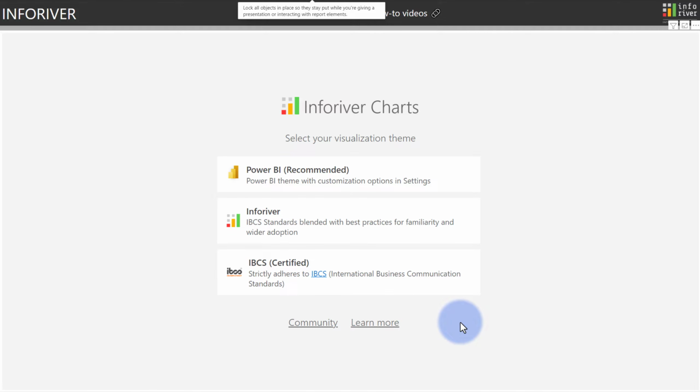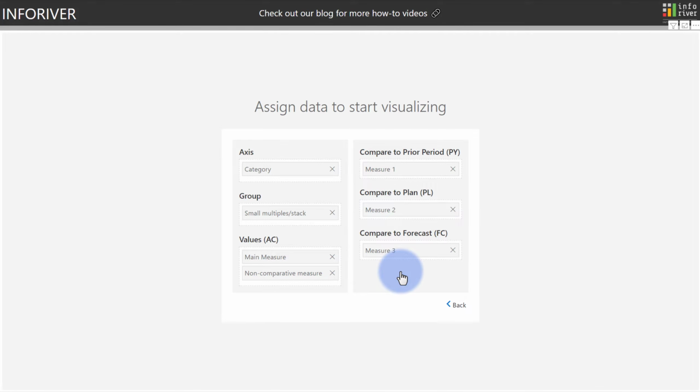One of the great things about Inforiver Charts is how quickly and easily you can make an IBCS certified visual template. We will start by using the wizard and selecting IBCS certified, at which point it will give us a visual prompt of where to put our calculations and categorical values.